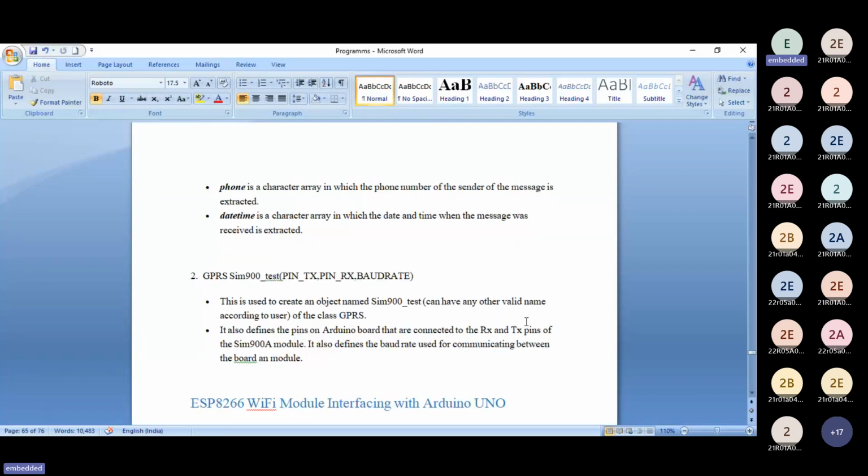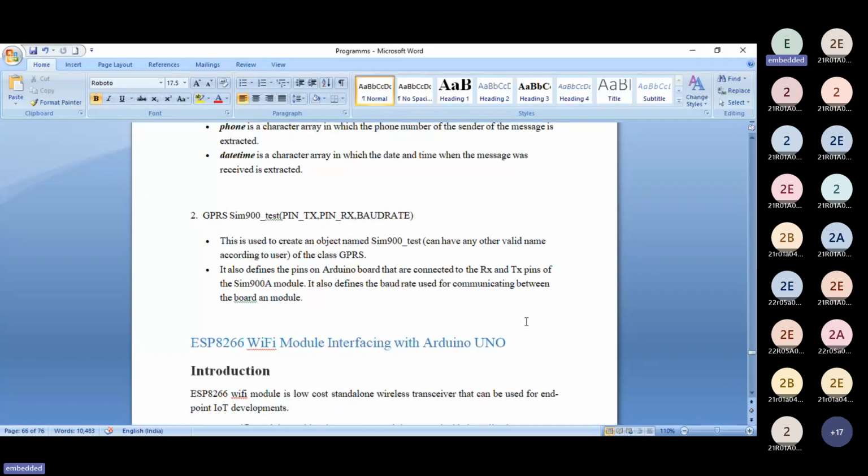GPRS sim900_test(pin TX, pin RX, baud): this is used to create an object named sim900_test. You can have any other valid name according to the user of the class GPRS. So this object was created in the class GPRS with the name sim900_test. Next, it also defines the pins on the Arduino board that are connected to the RX and TX pins of the SIM900A module. It also defines the baud rate used for communicating between the board and module.